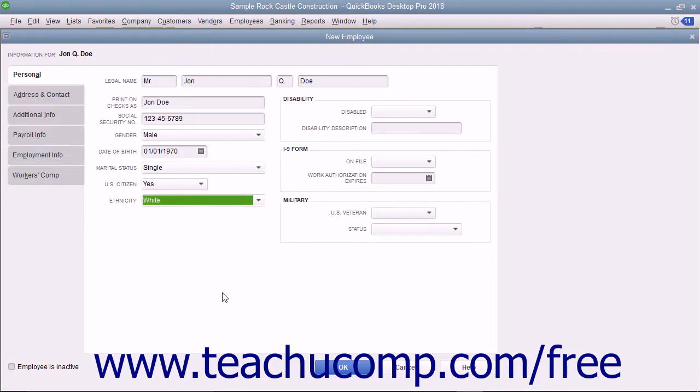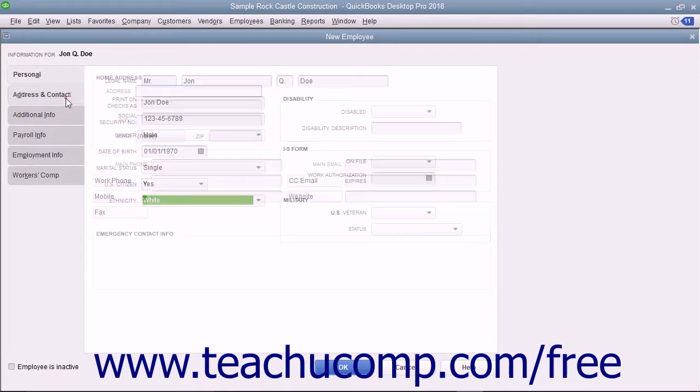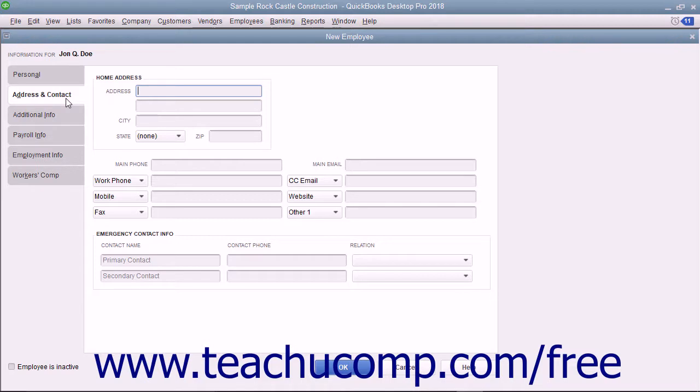If needed, you can also enter information into the Disability, I-9 form, and Military sections at the right side of this tab. After finishing data entry on this tab, click the Address and Contact tab to continue. In the Address and Contact tab, you can enter the employee's home address information into the address, city, state, and zip fields available. You can then enter their main phone number into the Main Phone field. Then enter their primary email address into the Main Email field.